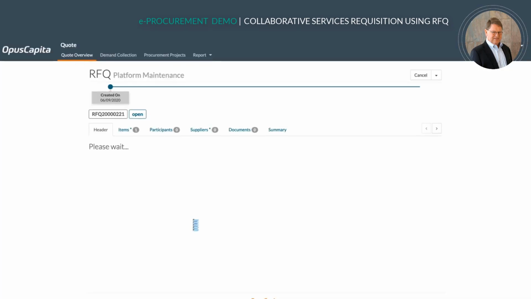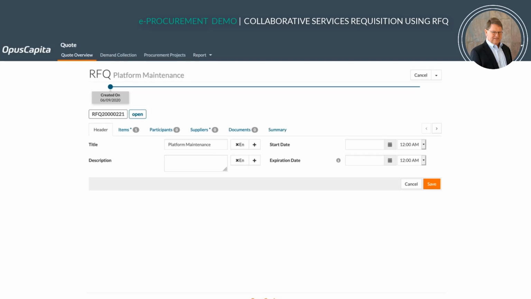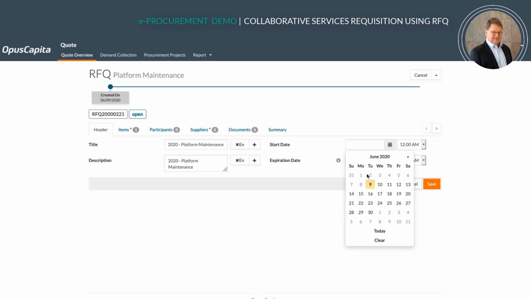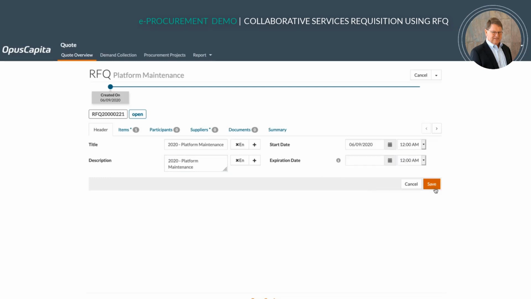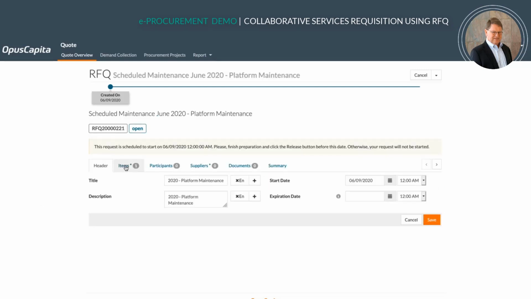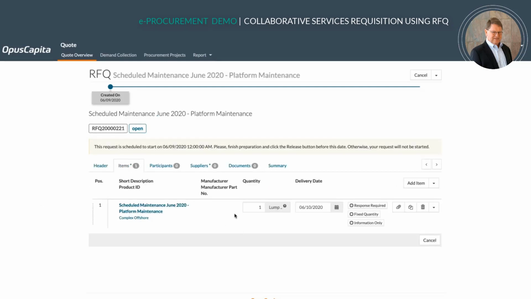And we've simplified this template so we have very little information that we have to fill out. So we've got to fill out a header name and a bit more information in there. And then we're going to have a start date for the RFQ, which will be today, and we're going to save that. So the remainder of the thing is that we have our item that's got the attached documents with it. We've got the participants, which we can go in later.